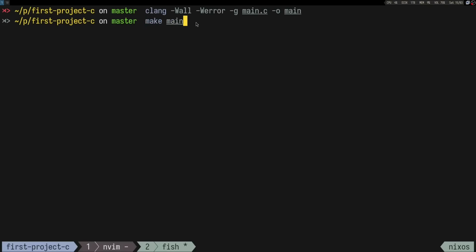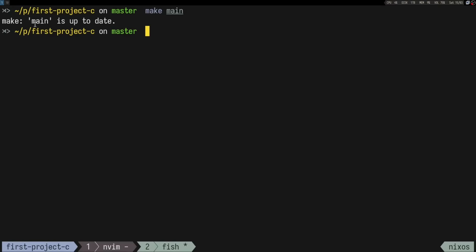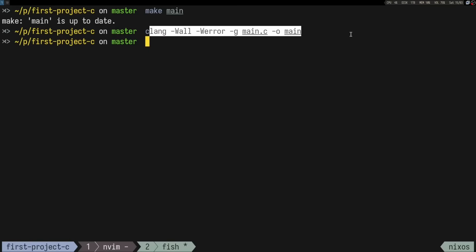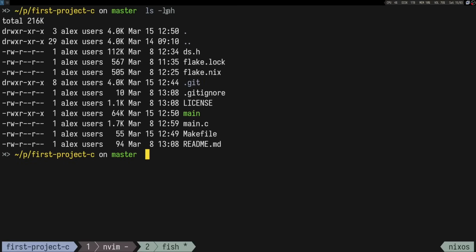So if I run just make main, which is the name of the target, it's gonna say, well, our main file is up to date. And I guess the interesting point is, how does make know when this thing is already up to date and we don't have to do anything? Because if we run clang, it compiles it, like it runs the command. Well, if we do ls -lah to see it in human readable format, we see that the time when this main file was created is 12:50, and the time when this file was changed is like 1 week ago.